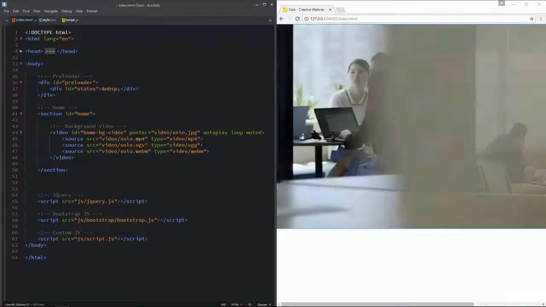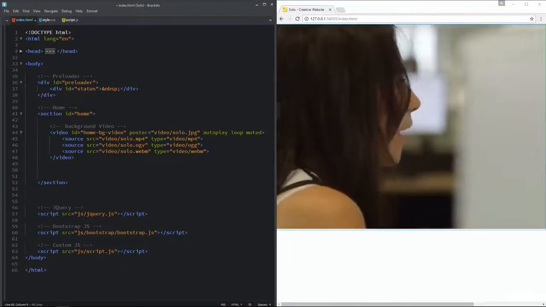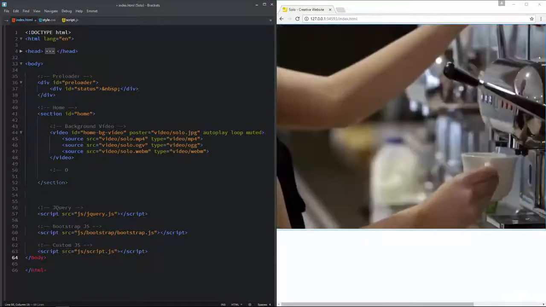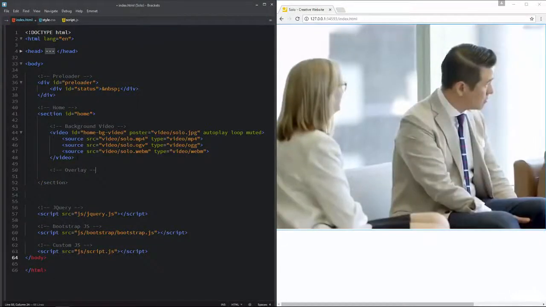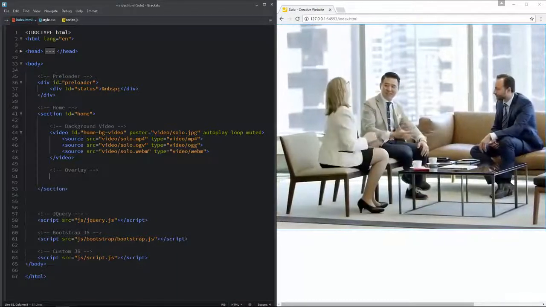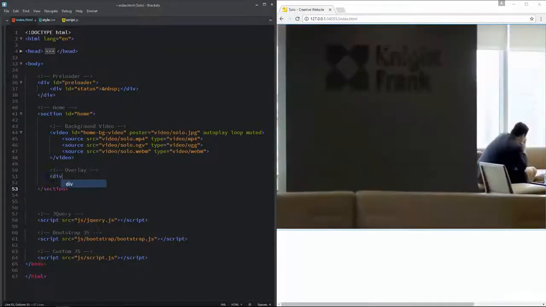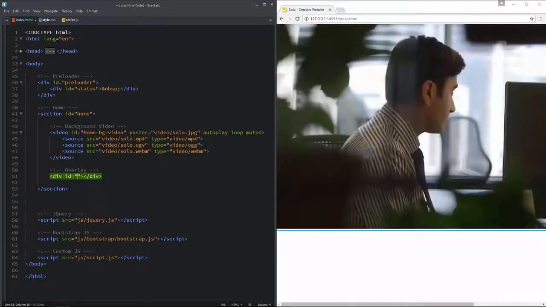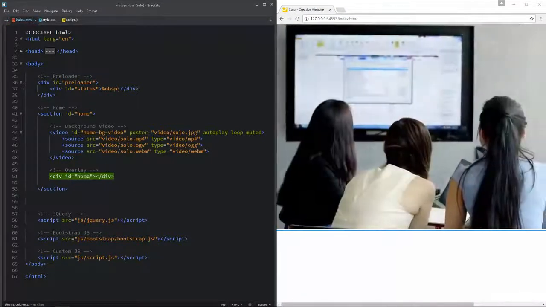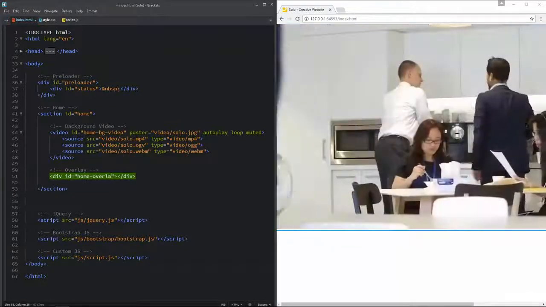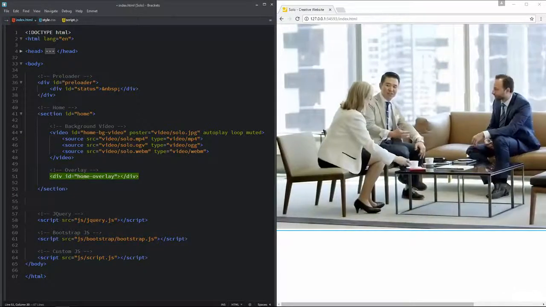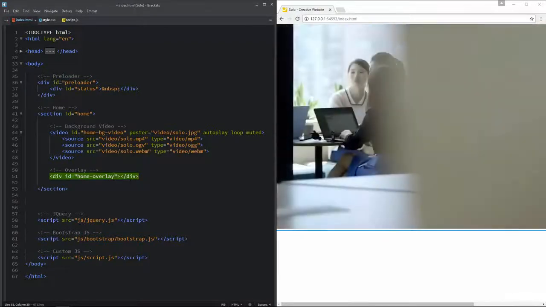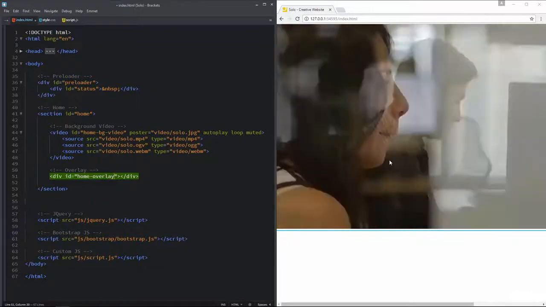Let us add HTML markup for an overlay, and it is very simple. First, I'll write comment for overlay, and after that I'm going to add div element, and I'm going to assign an ID to this div element, and the ID is home-overlay. So it is going to act as an overlay for this video element. In next lecture, we will add some CSS to make this div a black color overlay on top of this bright video.